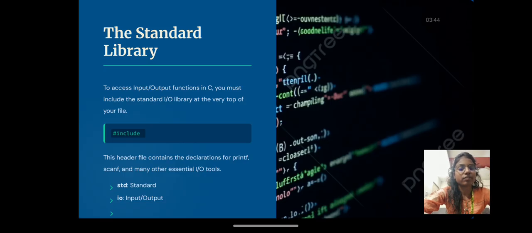stdio.h stands for standard input output. #include tells the compiler, before you compile my code, go fetch the tools inside stdio.h. If you forget this line, the computer won't know what printf or scanf means.